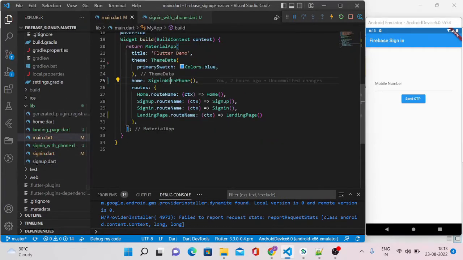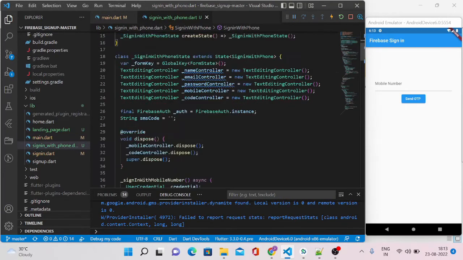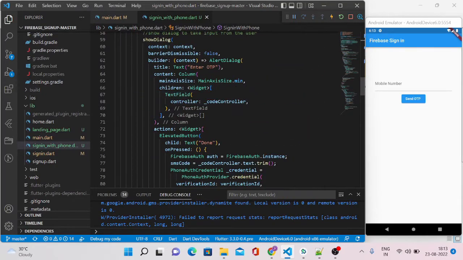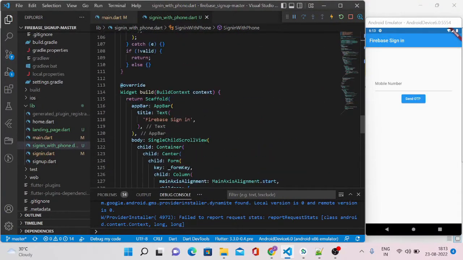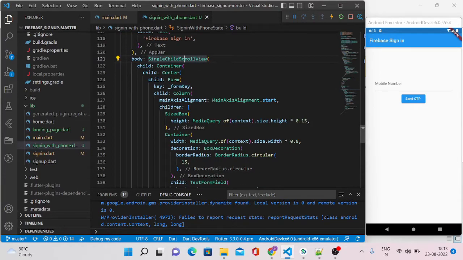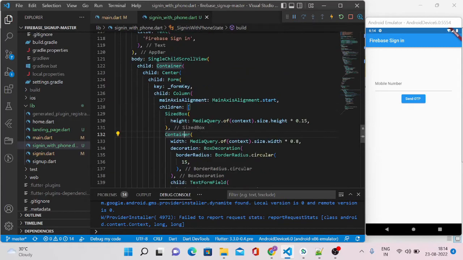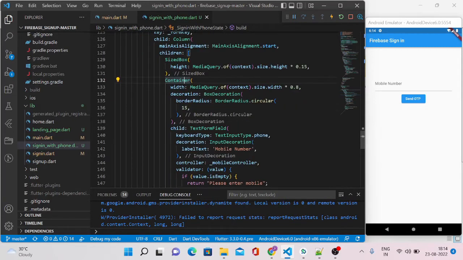Let me show where the component is. I'm going to the main.dart file, and I have hooked the sign in with phone component, the Dart file. If I go back to this sign in with phone, we can scroll down a little bit and you can see there is a Firebase sign in, which you can see on the emulator on the right hand side. I have taken a single child scroll view just to make sure there will be no render box overflow error. And I have kept another column inside this container or single child scroll view to make the UI a little bit responsive and look better.